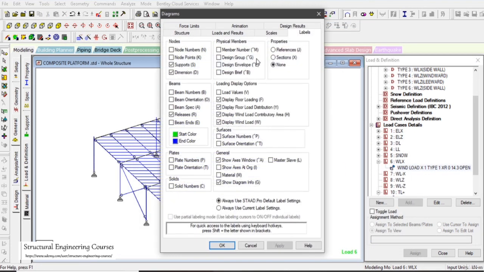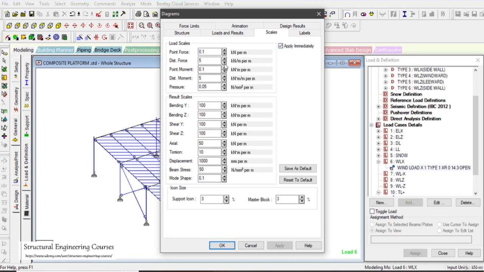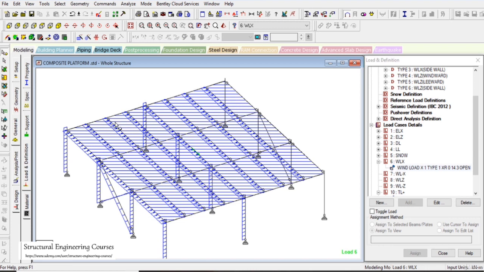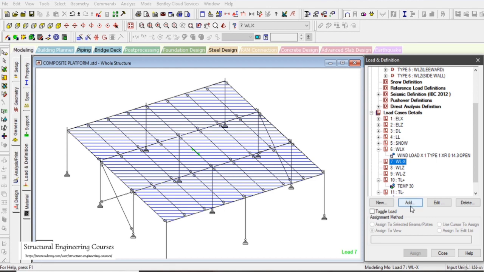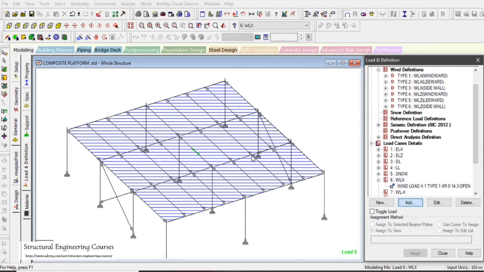And right click on labels, scales, apply immediately, and decrease this value here. So now we can see that on all of these members, the positive WLX windward wind definition has been applied, and after that for WLX only we shall apply the leeward load case.